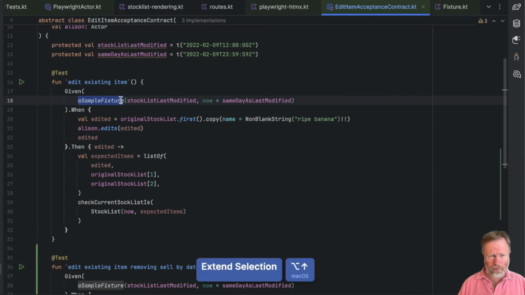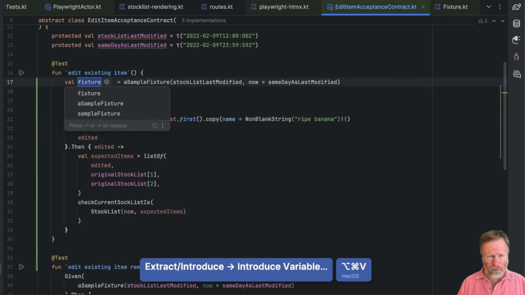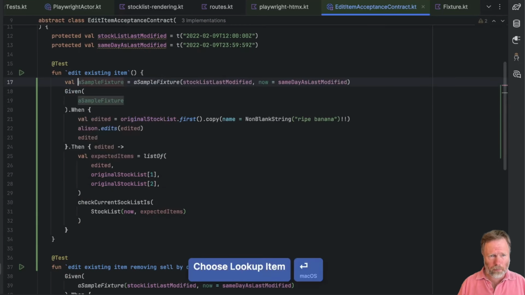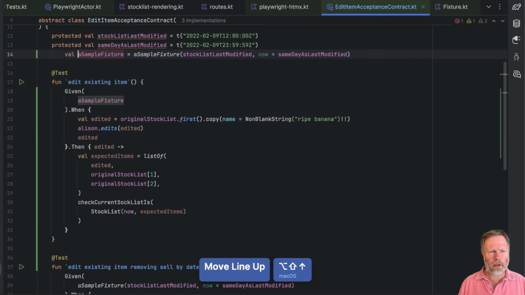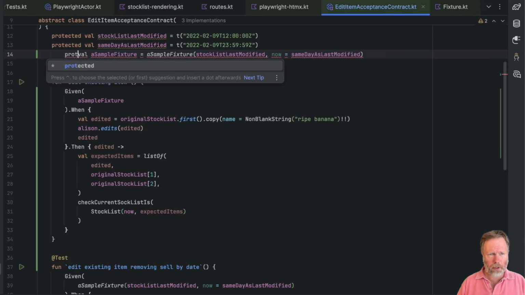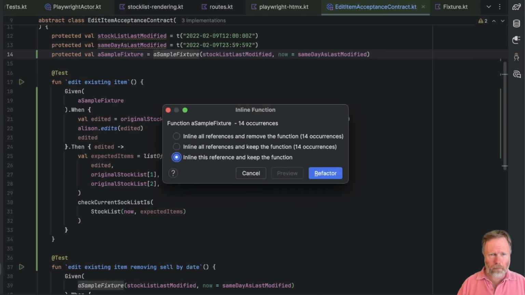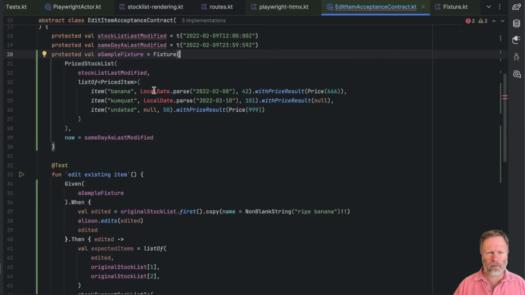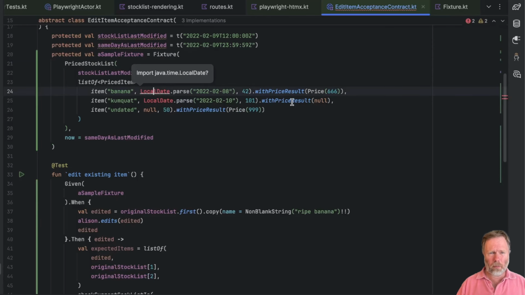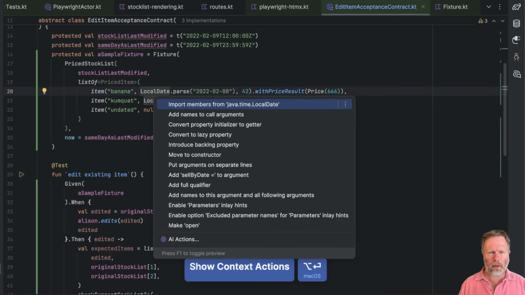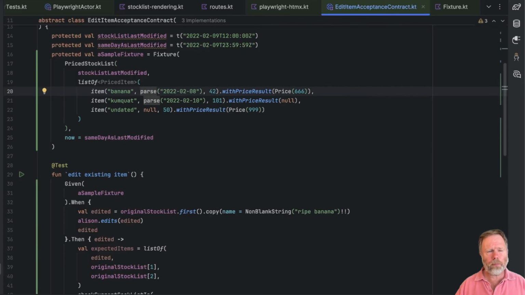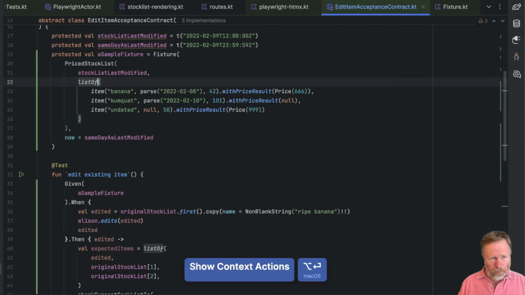Let's pull this thing into a variable, which is a sample fixture. And now I think we can move that to the top level and just make it protected for any tests that want it. Now if we inline this method just for here, then when we're in this test, we can see what items we have. For some reason, IntelliJ didn't import that properly, and I think in fact we can import the members from that. Oh, and a little bit more madness there.